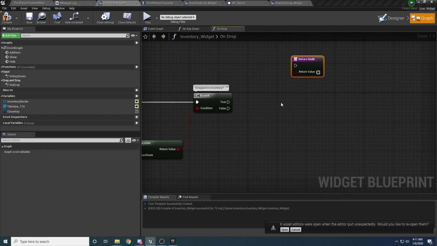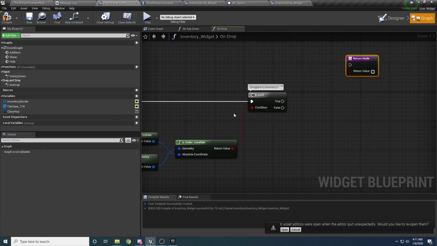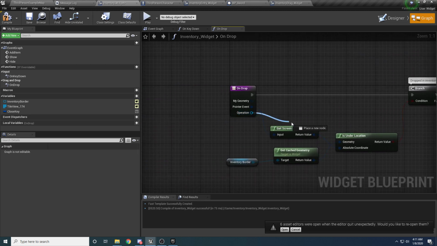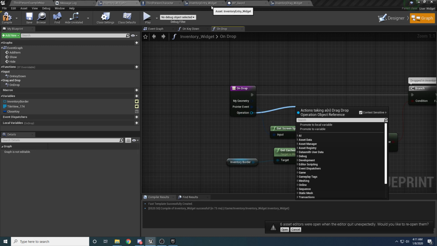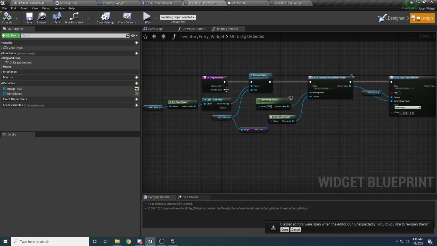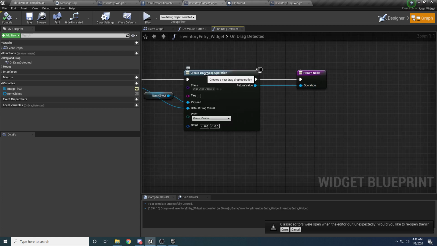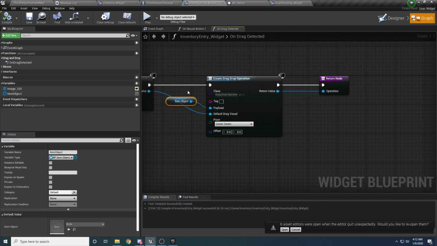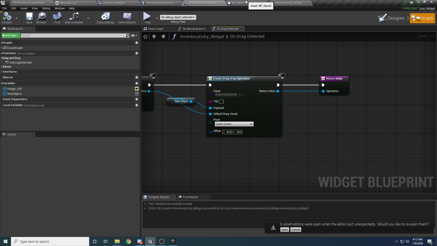So if it is dropped in the inventory, again, we just want to add it back to the inventory. So to do that, we're just going to get the object and say add to inventory. So you might be thinking, oh no, where's the object? We don't have access to the object. Well, yes we do, because we have this operation. And this operation is this guy right here that we returned from the create drag drop operation back in the inventory entry widget. So we have access to this operation. And this operation, remember, has the payload, which is this item object. So we can get access to the item object by getting access to the payload.